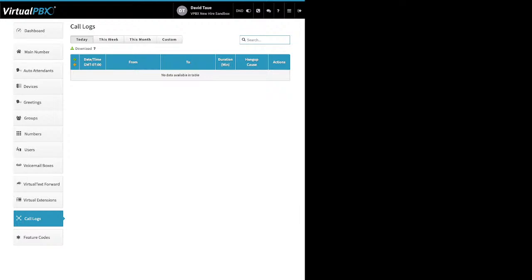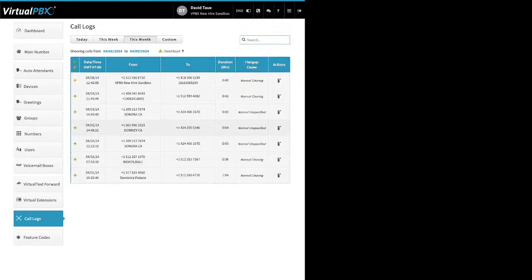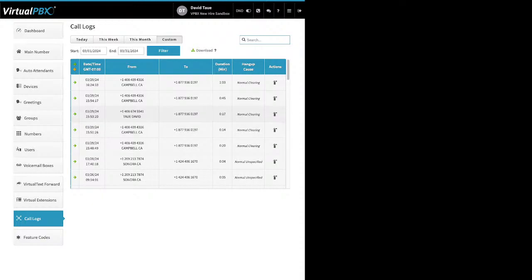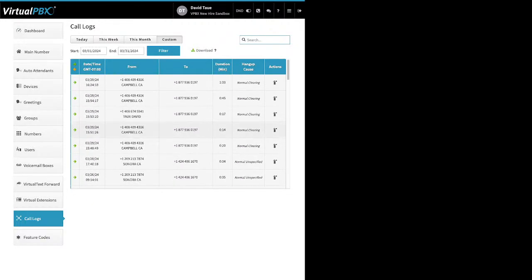Call logs shows your call history on the account. You have today, this week, this month, right? These are all downloadable as a CSV file. So if you're good with spreadsheets, you'll get some more out of it in terms of the call logs. You can also go custom, which then you can change the date range. So for instance, I can go back to the previous month and then click filter, and I can see the calls that have come in and gone out.